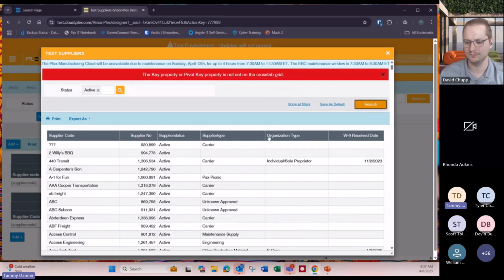So what we're going to do is make organizational type the column headings. And then underneath the column headings, we're going to put the supplier type. So under the column for individual sole proprietor, we will see that that is a carrier for this particular line. Okay, so that's where we're going.